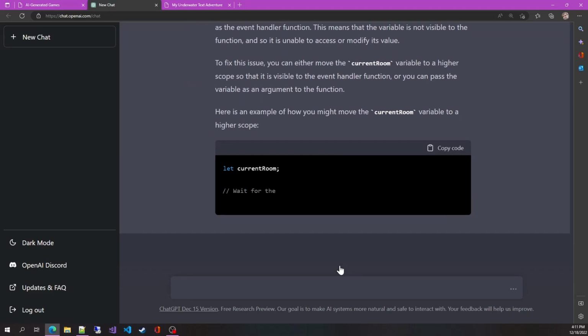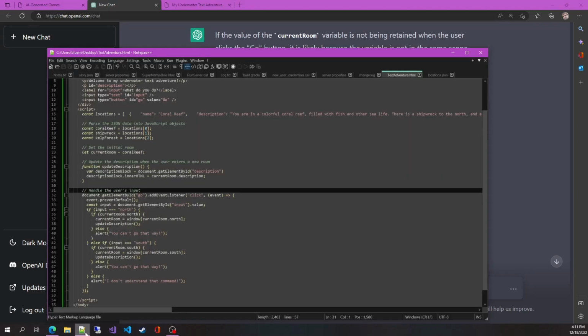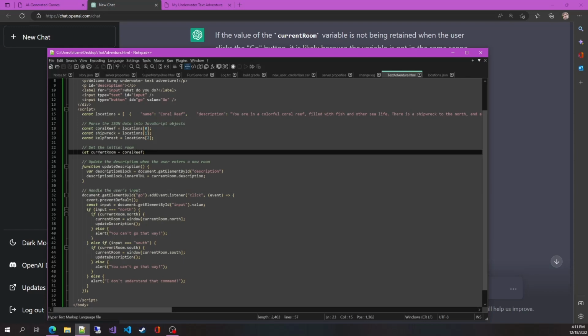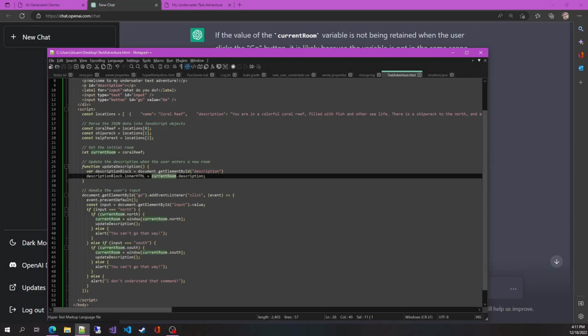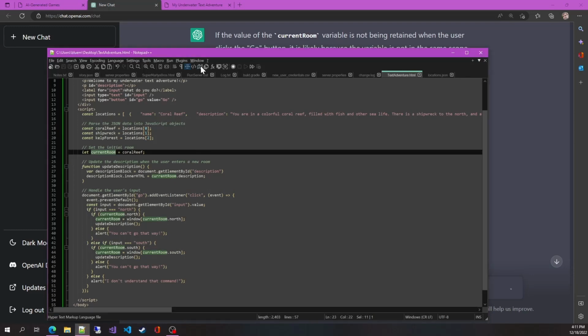This means the variable is not visible to the function. It's unable to access or modify the value. To fix this, you can either move current room. Well, let's see if there's another version of current room defined somewhere that's interfering with this. Current room. Nope, there's just one, and it's in the global script block.